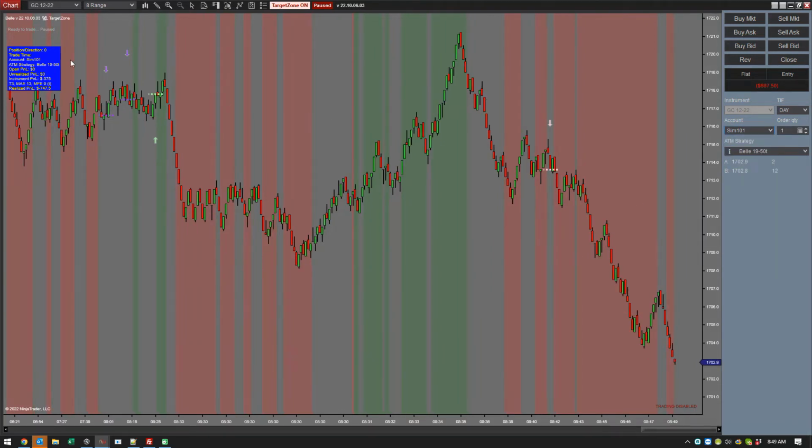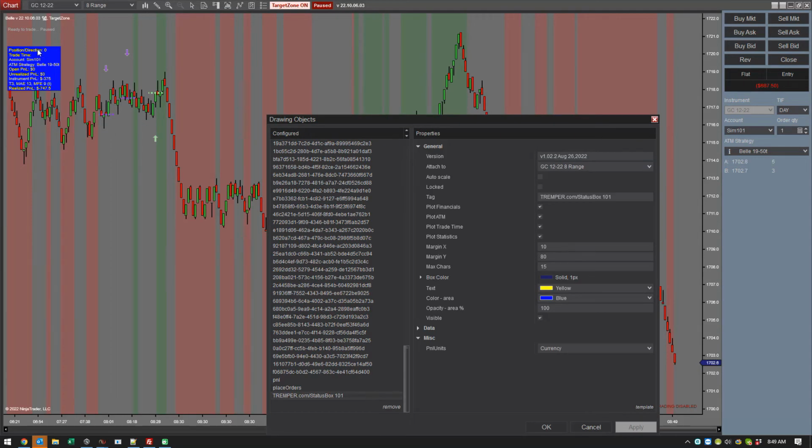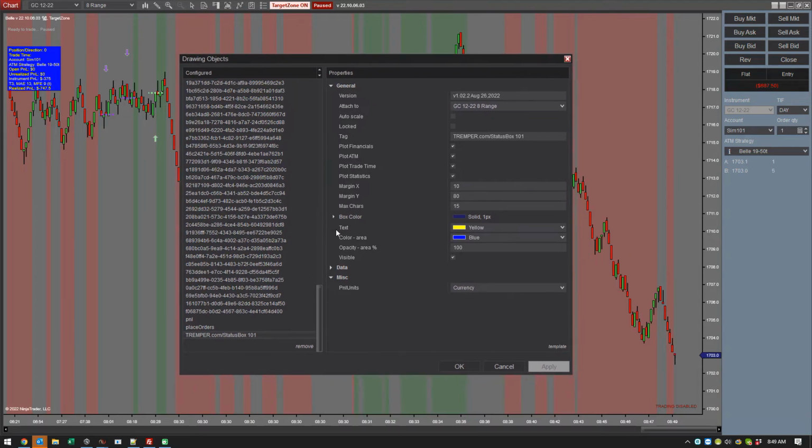And this here also dictates this. If you click in one of the corners, now this is a separate indicator here. This is the status box, which is free. You can download it.